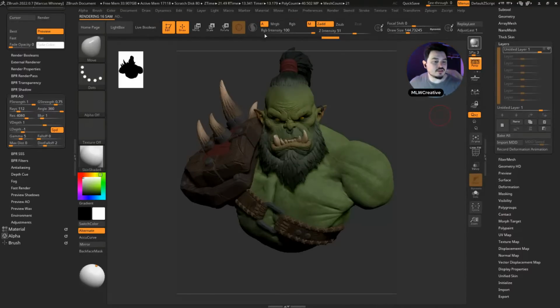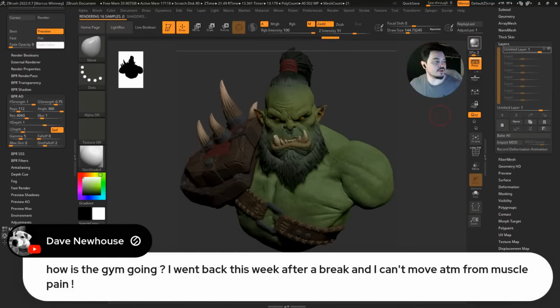Just going to see if there's anything in the chat quick. I got one here from Dave Newhouse saying, "How is the gym going? I went back this week after a break and I can't move at the moment from muscle pain." Yeah, I've screwed my shoulder up somewhat at the back here. So now I can't do much of a bench, like a shoulder press. But I went this morning and yeah, it weren't too bad.